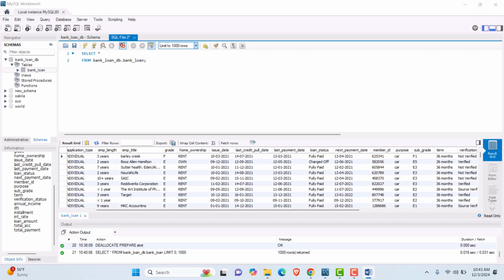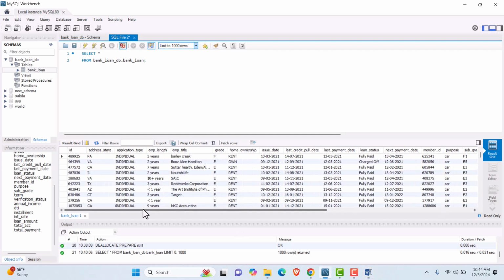Then we have the issue date. Issue date is the date on which the loan is provided to the applicant. Then we have the last credit pull date. It records when the borrower's credit report was last accessed. It helps monitor creditworthiness. Banks use this date to track credit history updates, assess credit risk, and make informed lending decisions.